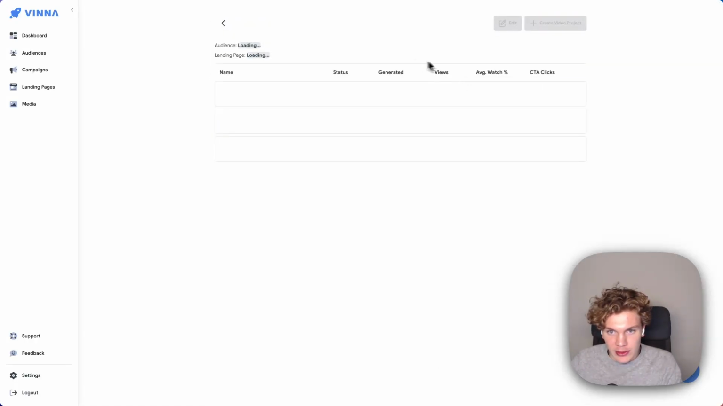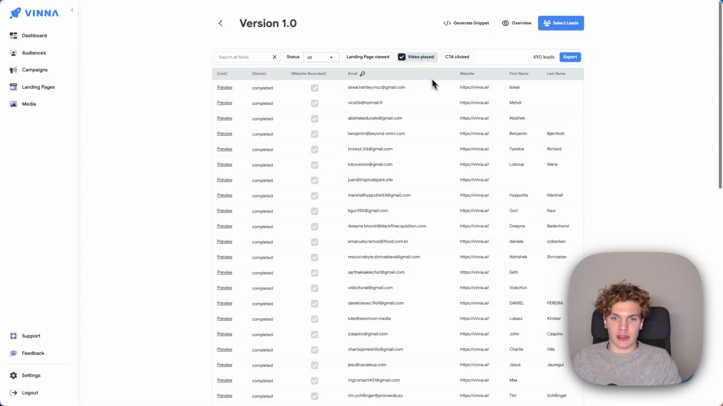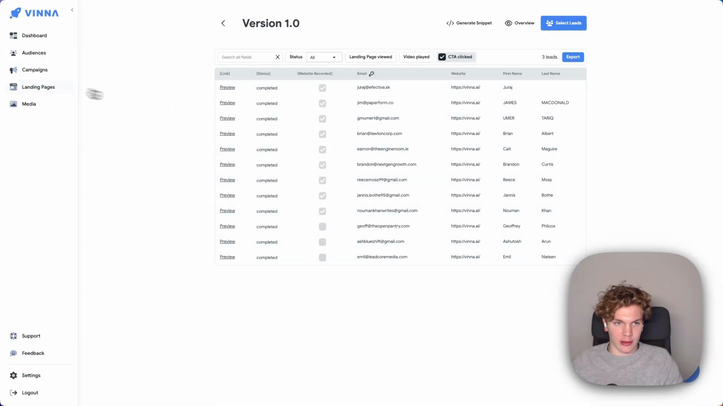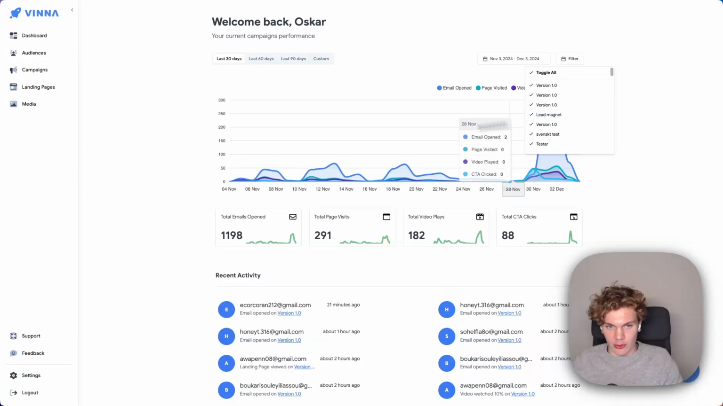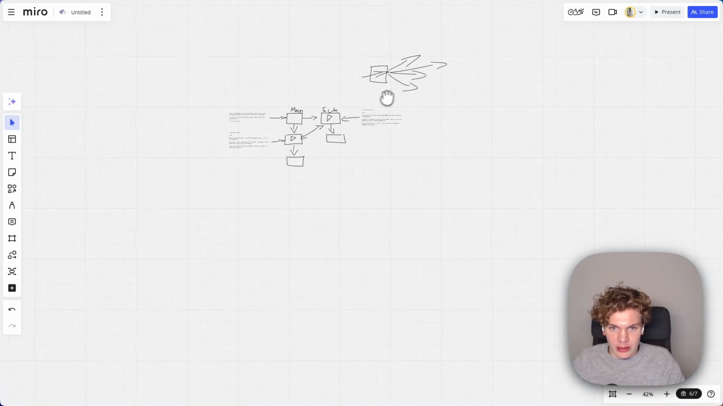If I click here, for example, video played, you will be able to see exactly who viewed your video, clicked the call to action. You'll be able to see exactly who clicked the call to action. And you will also get the total stats here. You can filter it out. And then the most powerful thing here is our Zapier and Make integration. So then your mission is accomplished.